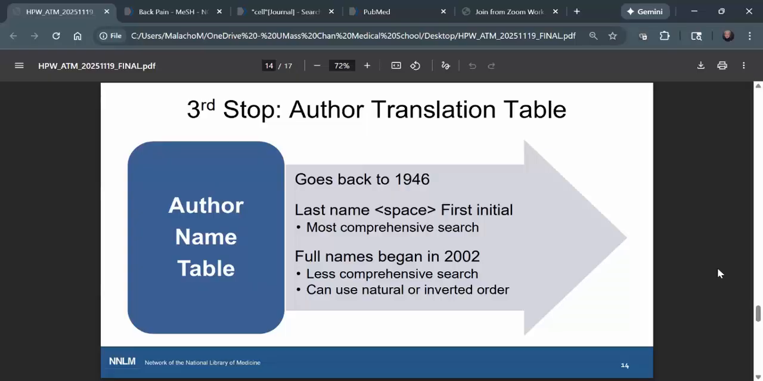However, you can use up to 2 initials because the author table is formatted to accept up to 2 initials. But there are 2 initials only when the information has been provided by the publishers. And it's important to remember that all citation information comes from the publishers. You can run a search with the author's full name in natural or inverted order, last name first, but this will run a less comprehensive search, and I will talk more about inverted name order in a moment.